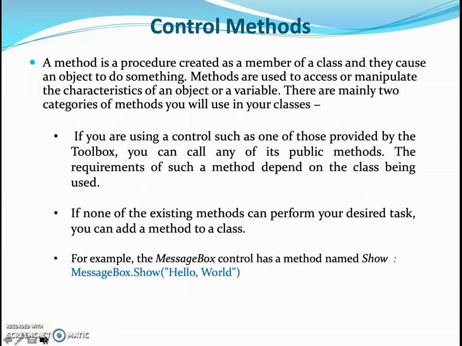Control methods. A method is a procedure created as a member of a class and it causes an object to do something. Methods are used to access or manipulate the characteristics of an object or a variable. There are mainly two categories of methods you will use in your class. If you are using a control such as one of those provided by the toolbox, you can call any of its public methods.